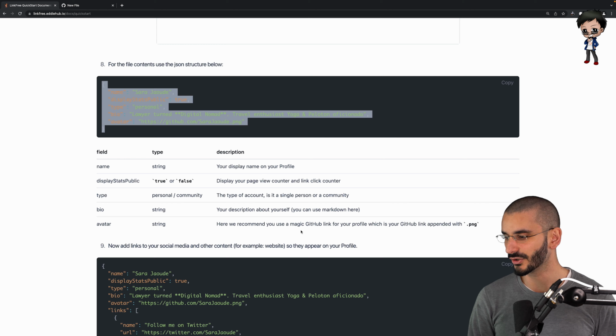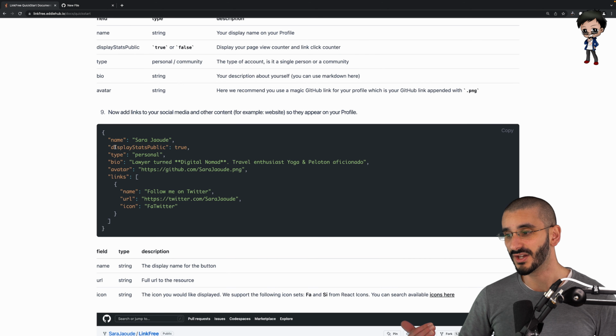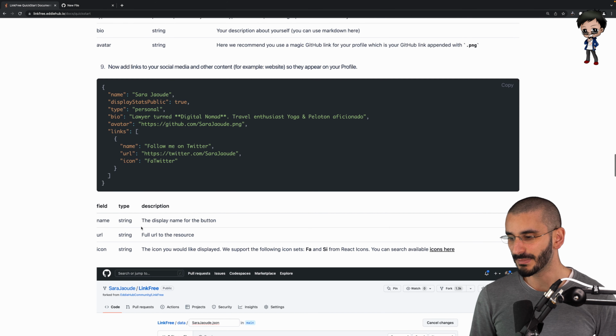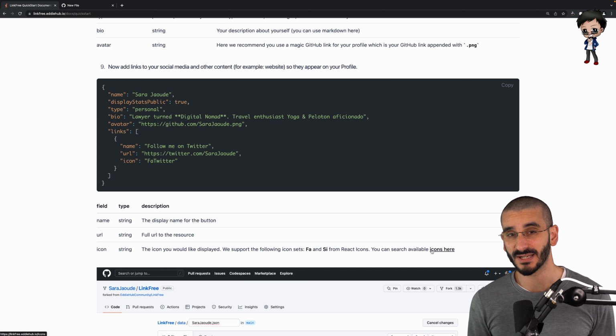And if we go back to the documentation, we've got another more complete example where we've got links. So what's required with links is name, URL, and icon. And there's a bit of an explanation down here. And you can also then search for the icons that are available. We have two icon sets, FA and SI. So there's a lot of icons to choose from.